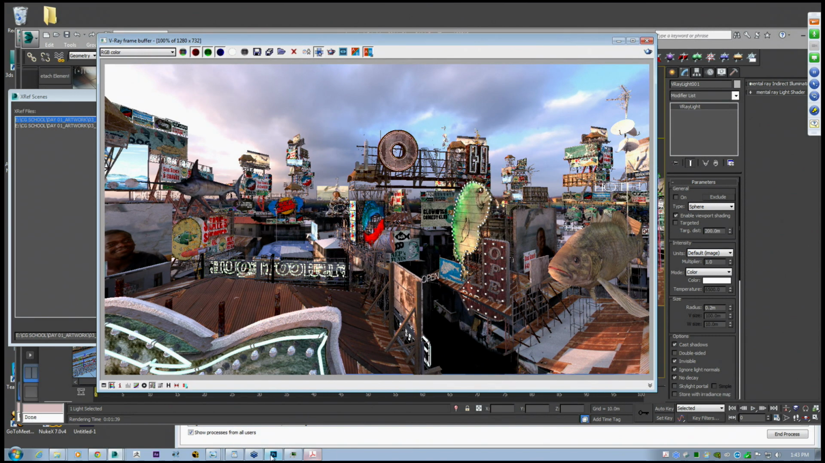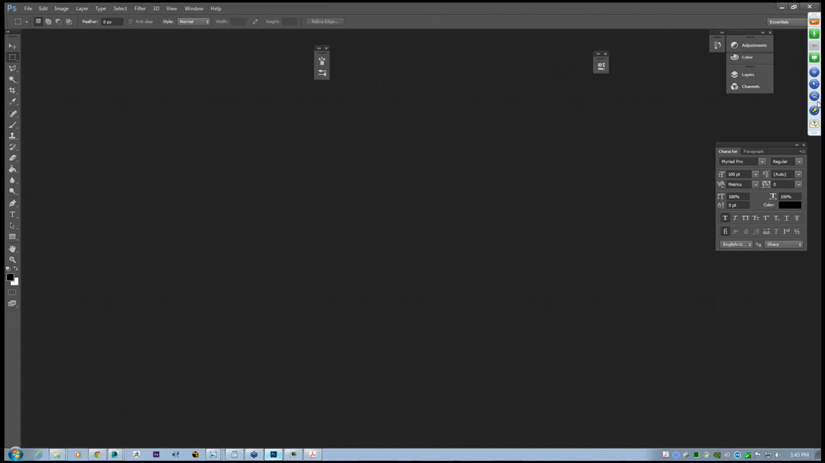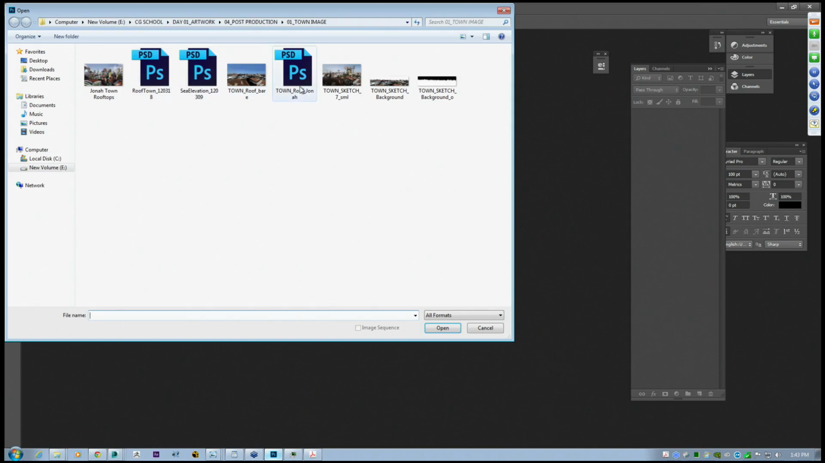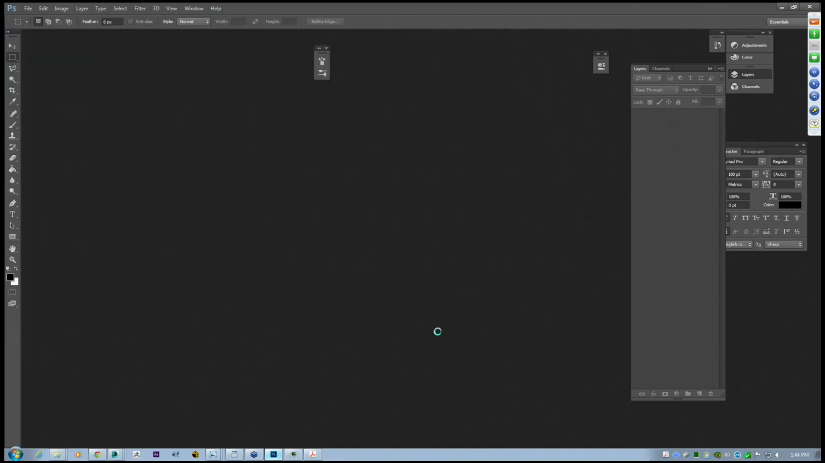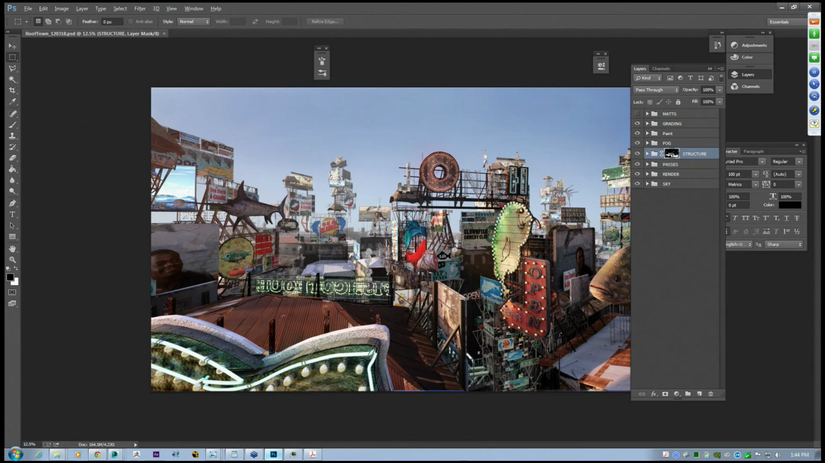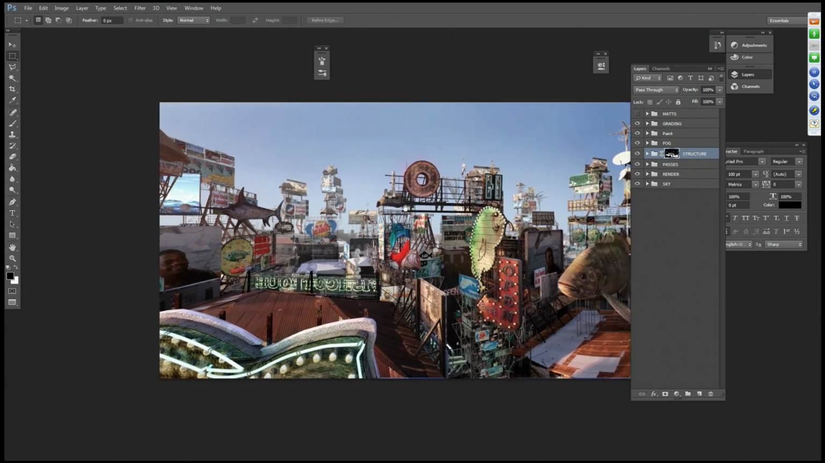Cool. Okay, well, let's have a look at this in post-production then, this image. Let's open this scene. I'd say there wasn't a huge amount of work that was done in Photoshop for this particular image compared to the other two, but we'll have a little look and see what we did do.